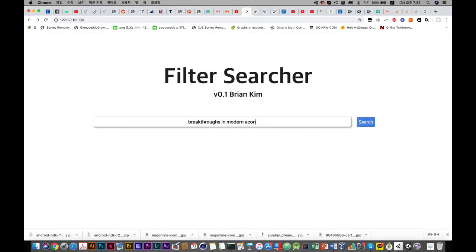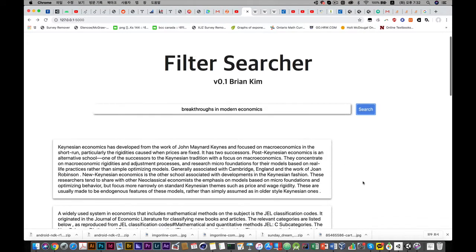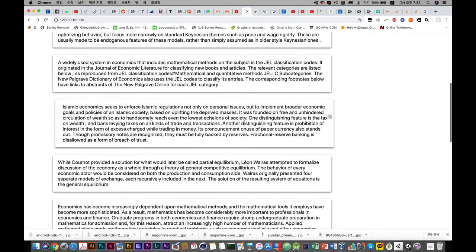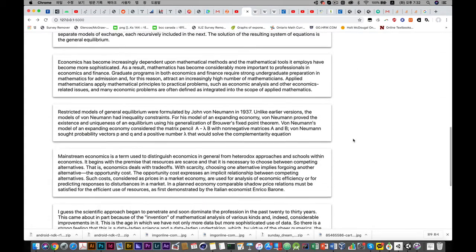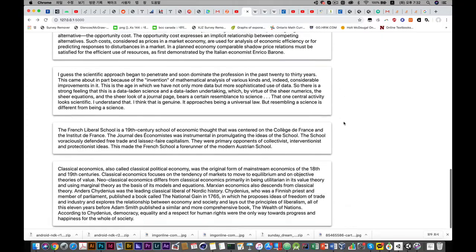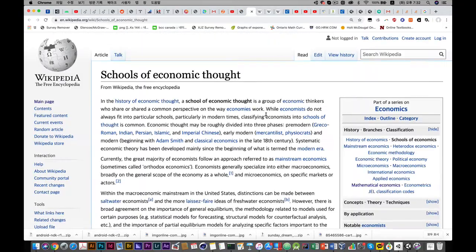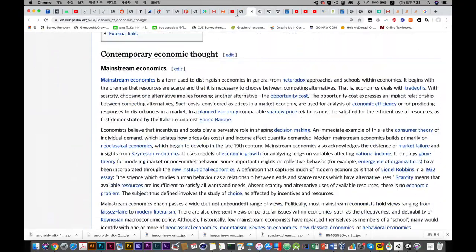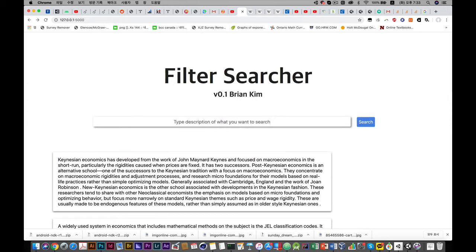So this is the conclusion for Filter Searcher. Now, as you can see on the screen, I am providing some other search queries as an example. Please take a look at the paragraphs that Filter Searcher has extracted, and feel free to give me comments on which parts can improve in Filter Searcher and which functionalities I can add to my web app.